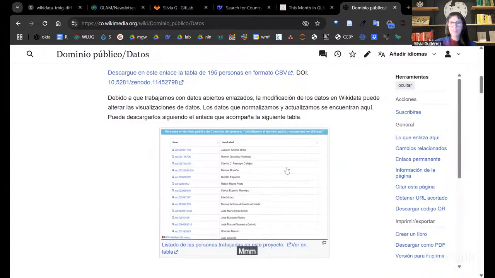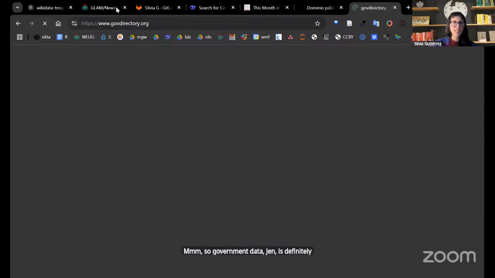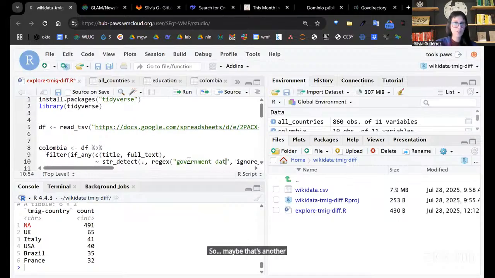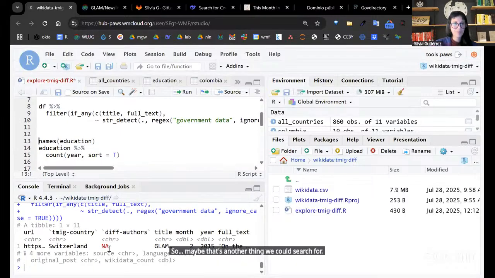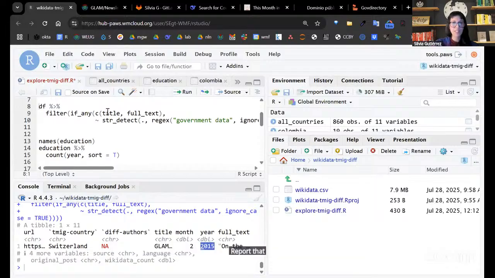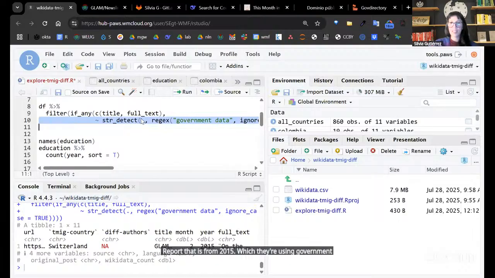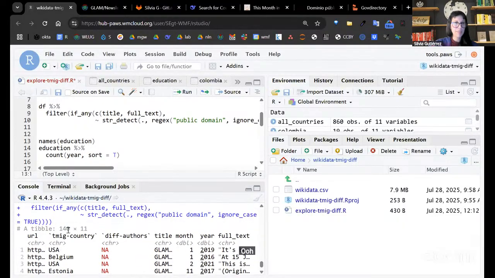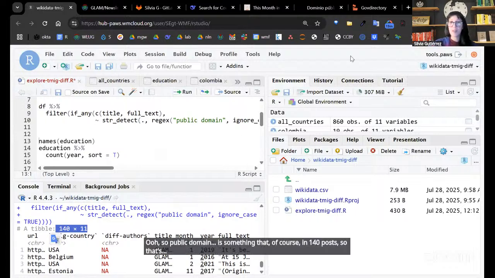So government data, Jan, is definitely something I've seen people talk about. So maybe that's another thing we could search for. Perhaps not using that precise terminology, but at least we get one URL from this Switzerland report from 2015, which is using government data in a way. So let's see if public domain is something that we can find. Anyone else who would like to share? Ooh, public domain is something that occurs in 140 posts. So that's something you might want to check out.